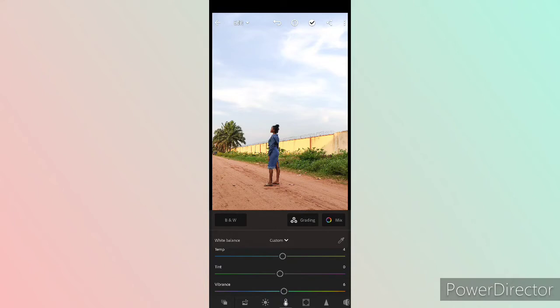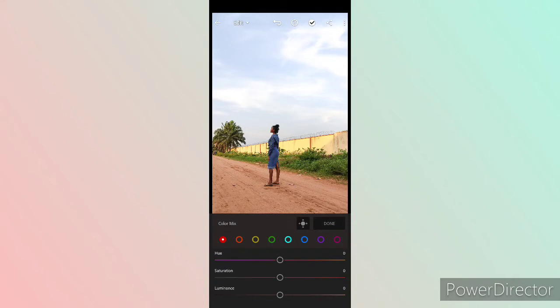Now we're going to the main part, where you get to mix and pick the colors and everything. You go to mix. Under this mix, you have all the colors that probably every picture has. We have the red, the orange, the yellow, the green, the light blue, we have purple, and we have indigo.